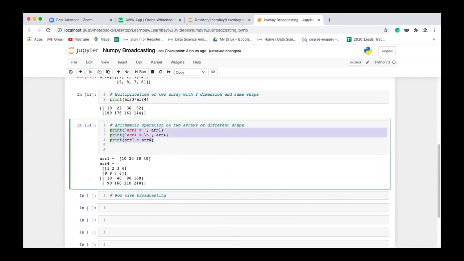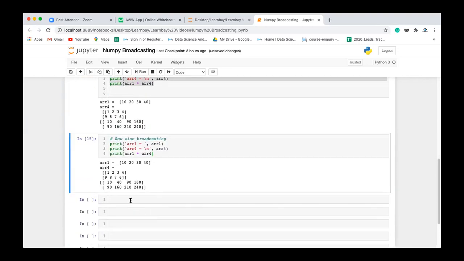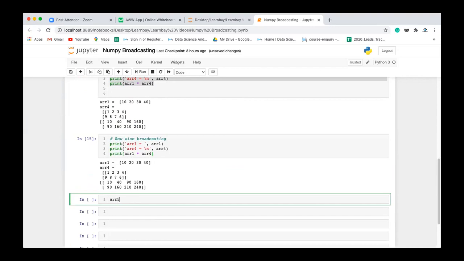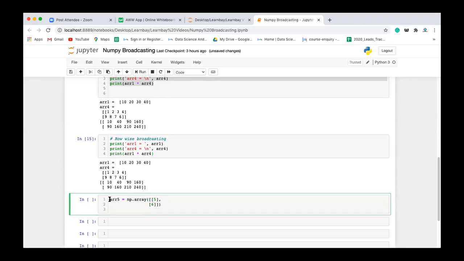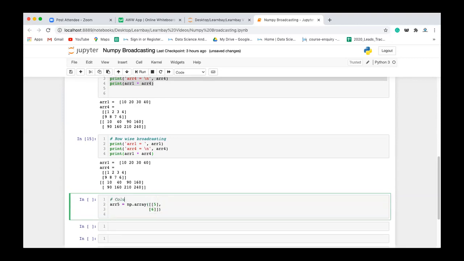Let's perform the same operation. So this is the row-wise broadcasting. Clear? Fine. Now let's have a column-wise broadcasting. So I'm going to have array 5 is equal to np.array. Here I'll be having 1. So here we'll be having 5 and here it will be 6. Array 5. So this is column-wise broadcasting. Clear? Now let's perform this column-wise broadcasting.